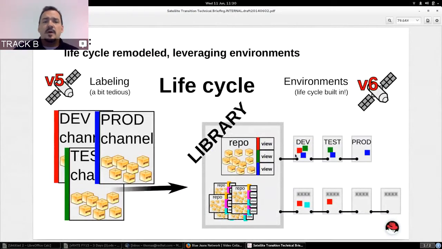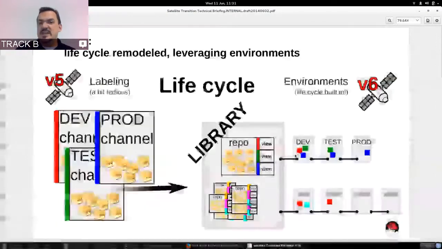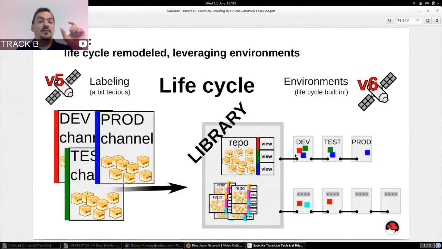So the process will involve really remodeling the life cycle. Where we used to have essentially just channel labels, we would have a channel label for development, and then maybe testing, and then production. That was something of a tedious process in Satellite 5. It worked very well, and with cloned channels, it was fairly easy to set up a discipline to enforce a software lifecycle management process. With Satellite 6, though, the concept of lifecycle management is built in.